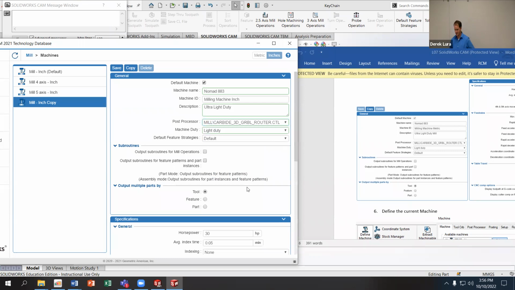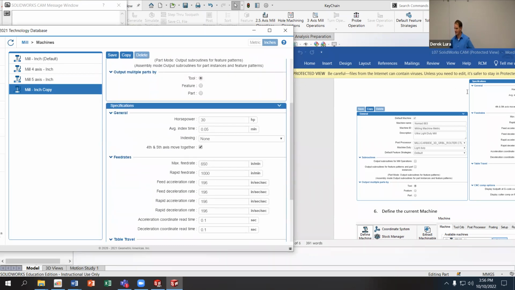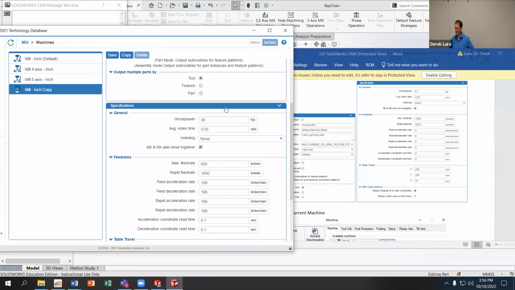The specifications are fairly important because the power capacity of the machine matters in terms of optimizing the tool passes that it'll do. So I'm going to make this horsepower 0.1. The motor on the engraver is actually a little bit more powerful than that, but it's better to underpower in the simulation so you're not running up against the physical limits of the machine. So that's a good approximation.